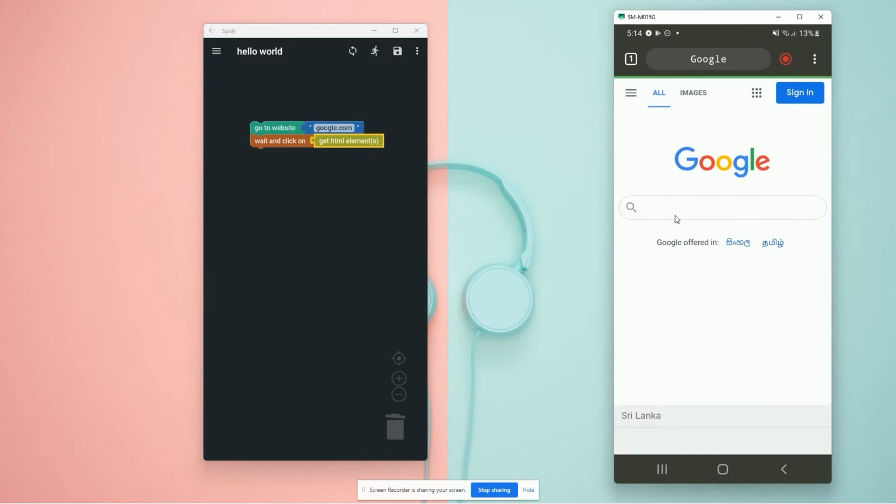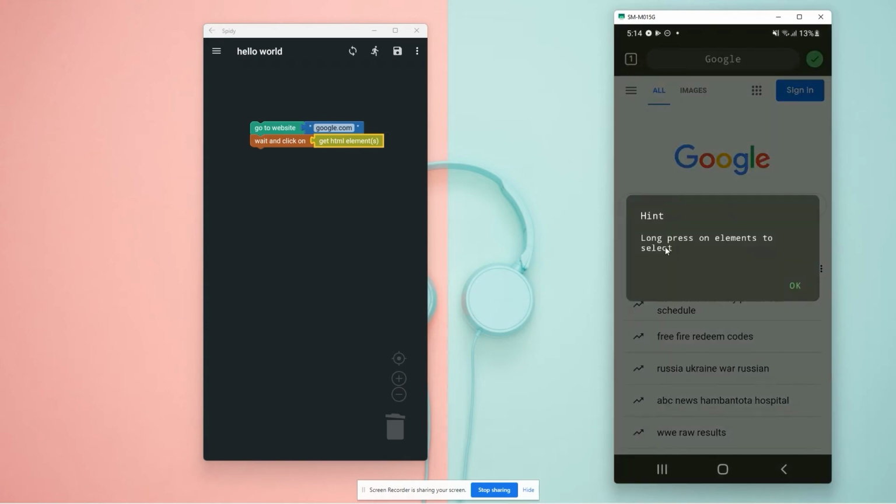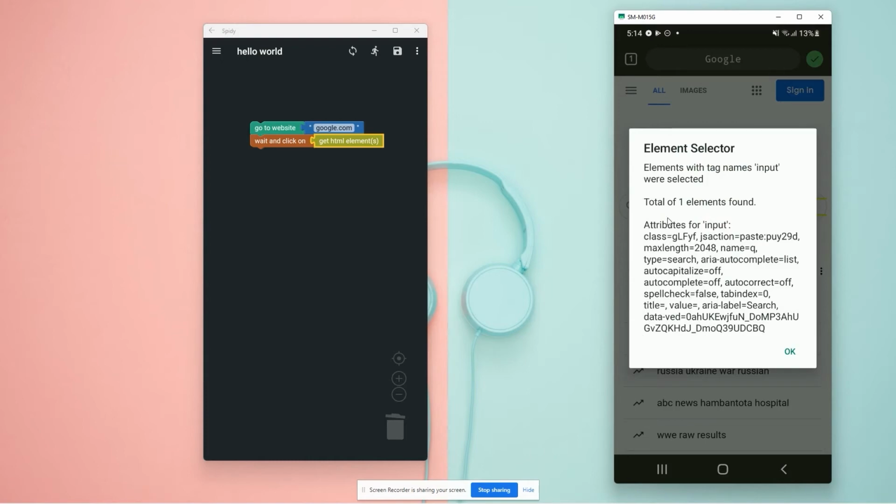Wait for the page to refresh, and same as Spidy, click on the record button to select elements. It will show you a hint only for the first time. Long press on an element to select or deselect. As you can see, I've selected the input element and it will show you how many elements are selected.